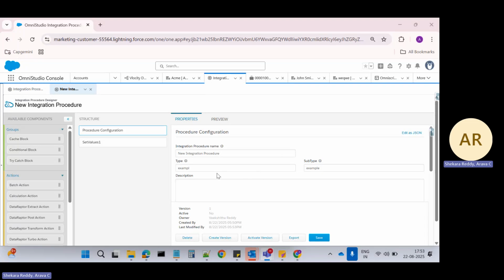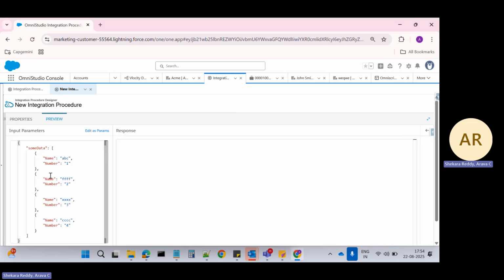Today in this video I will be explaining how to pass dynamic values to your filter function. In the interest of time, I already created this integration procedure. Let's go to preview. This is the data I am passing to my integration procedure as input. This data has name and number, and the number has different values. Now I want to filter this list based on the number.